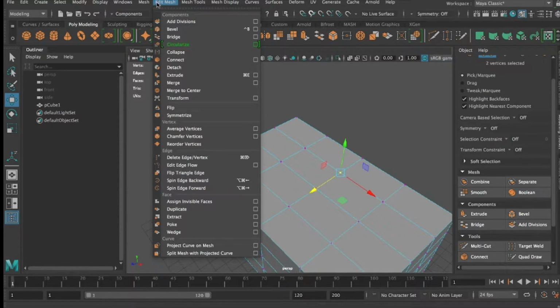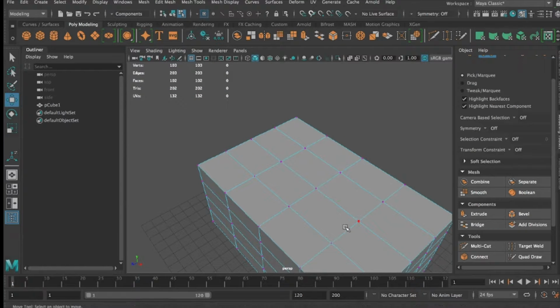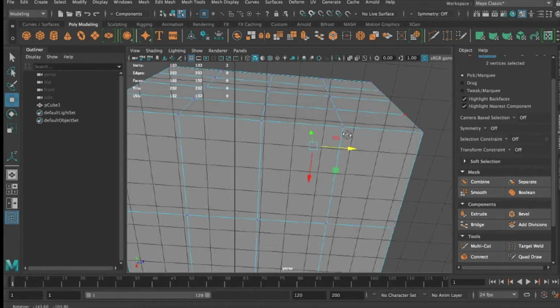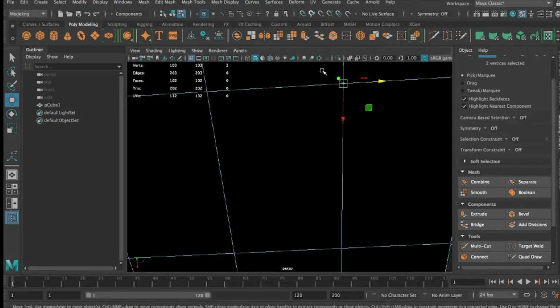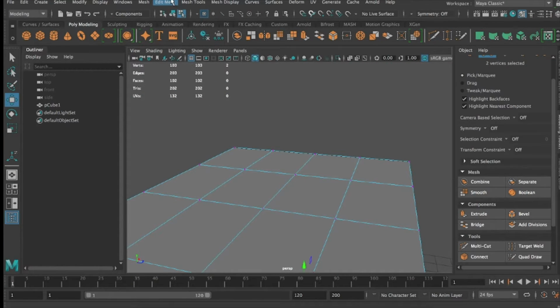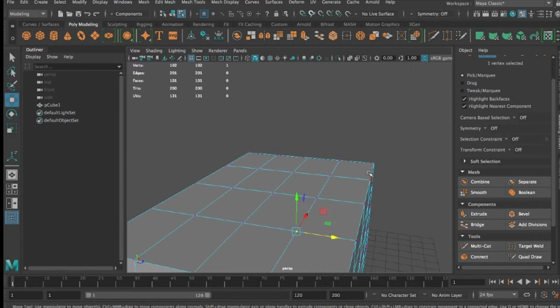This one I only had 2, merge to center. All solved. You can see I've got 1, 1, 2, but always make sure you haven't selected something else. So going from the bottom, clicking and dragging, I've got 2. I have to edit mesh, merge to center.